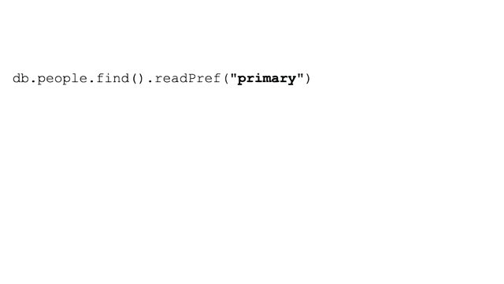All right, welcome back. In this lesson, we're going to discuss reading from secondaries as it pertains to performance in MongoDB. We'll discuss when it's a good idea and when it can be a bad idea. Before we talk about performance, let's first talk about read preference.